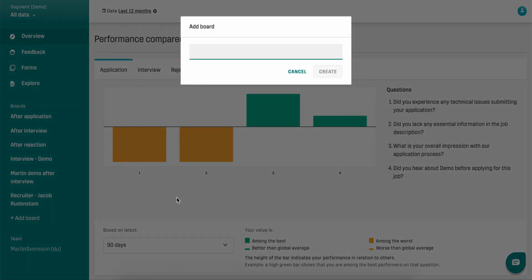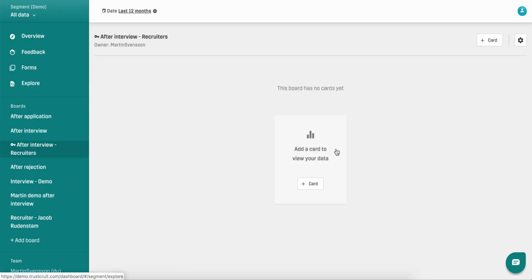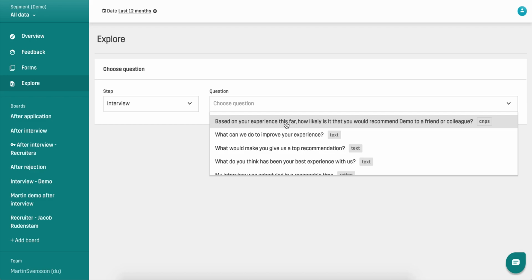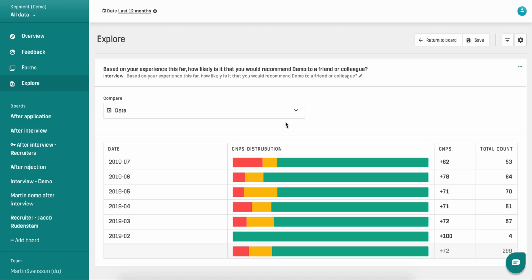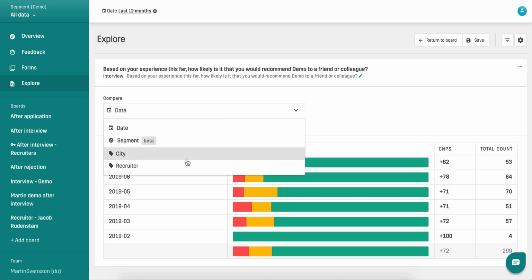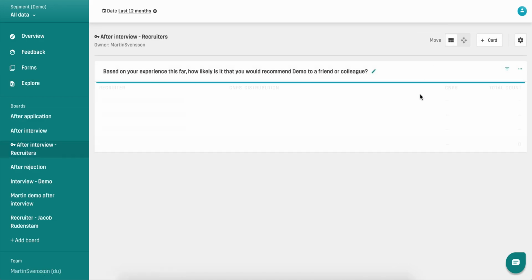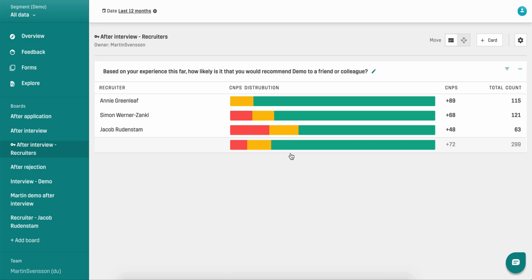I choose to create the board, which I name After Interview Recruiters. From this page, I can press Add Card, and here I first choose which step I want to look at and then which questions. I start off with the candidate Net Promoter Score. I choose that I want to compare it by recruiter. I press Save and then Return to Board. You can see that I have it here.